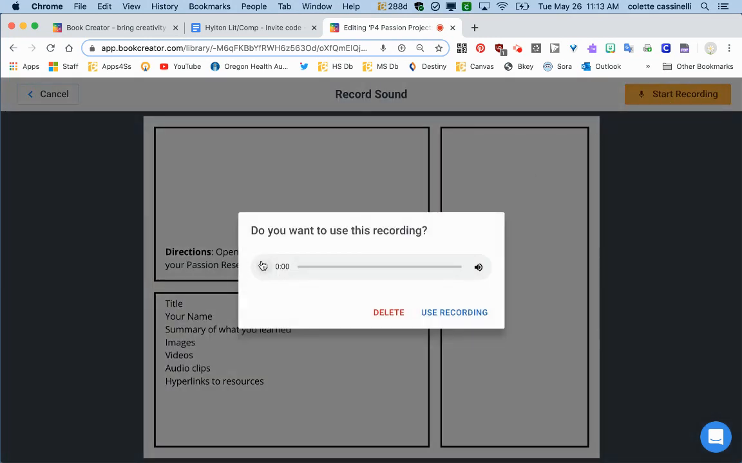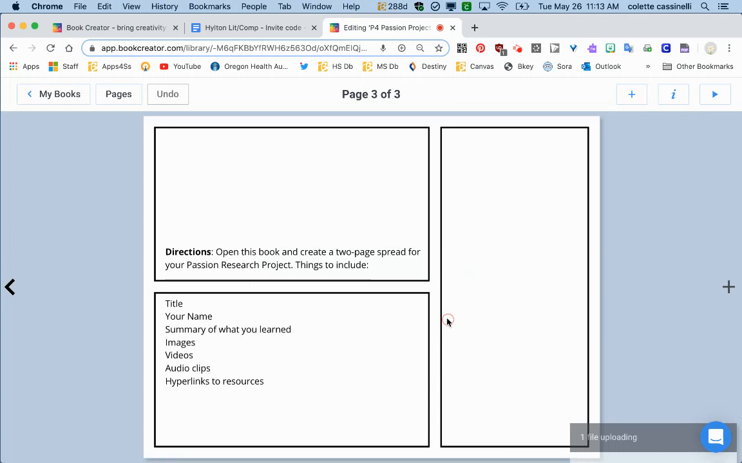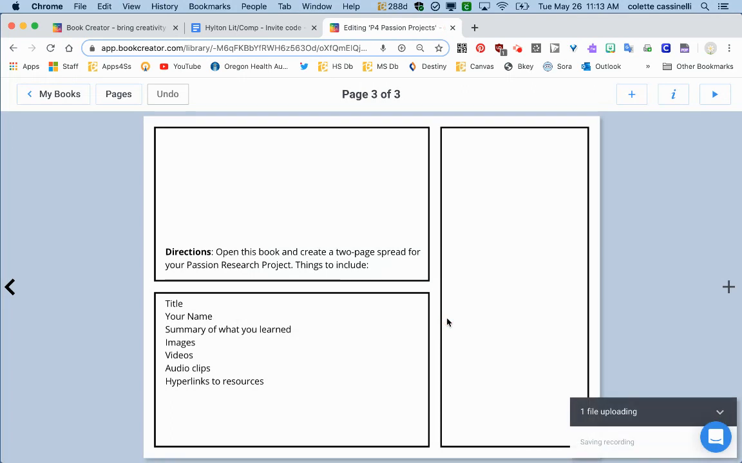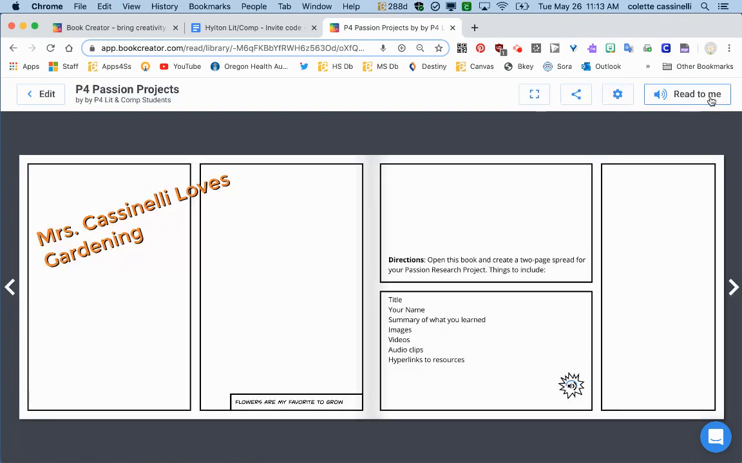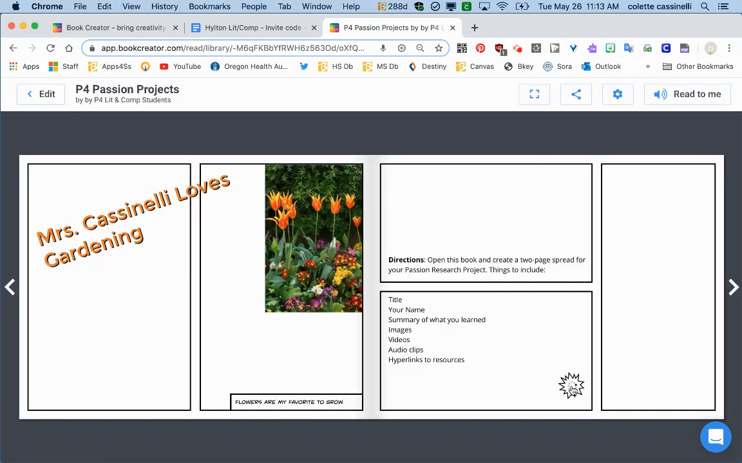And if you want to use the recording, you can use it or delete it. So when you use it, it's going to upload your audio recording directly into your ebook and provide you with this little audio file, which you can move and put wherever you want. Then when you're in the middle of playing your book, people just click on it. And I'm having a little lag issue here. But anyway, it will play.